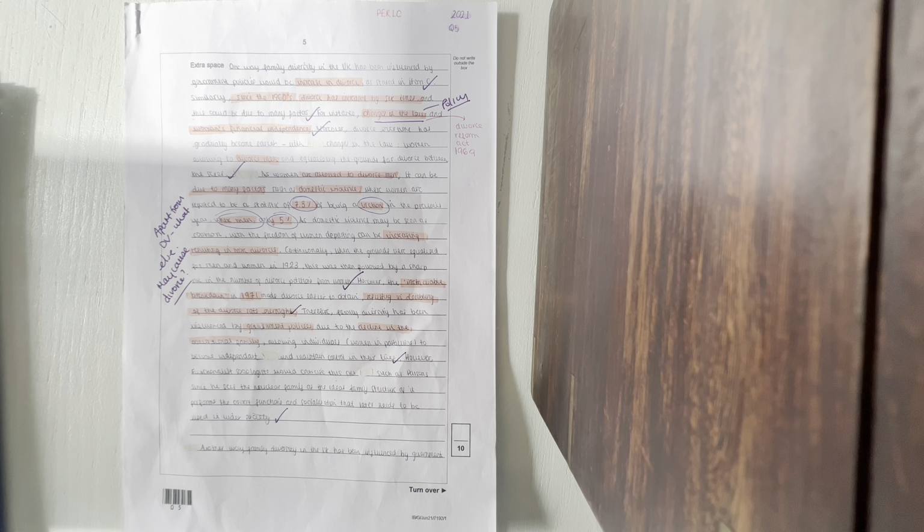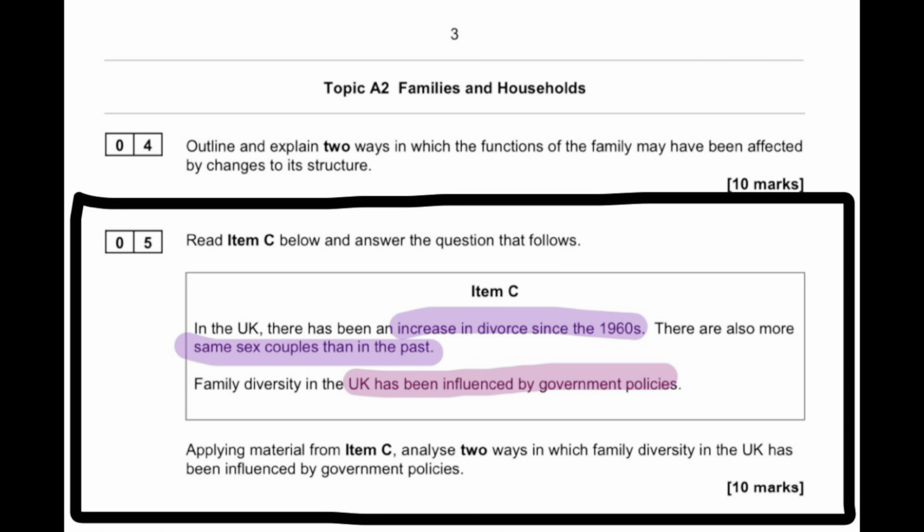So in question 5, the item states, in the UK there's been an increase in divorce since the 1960s. There are also more same-sex couples than in the past. Family diversity in the UK has been influenced by government policies. Applying from item A, analyse 2 ways in which family diversity in the UK has been influenced by government policies.